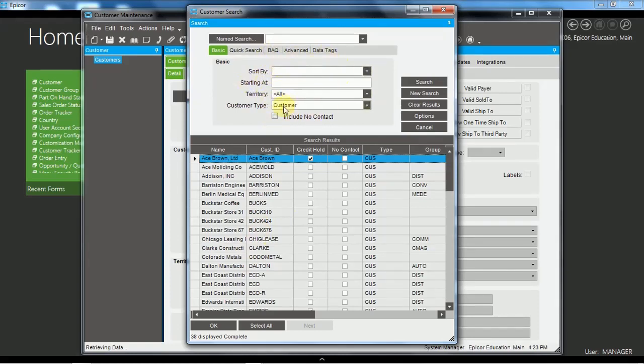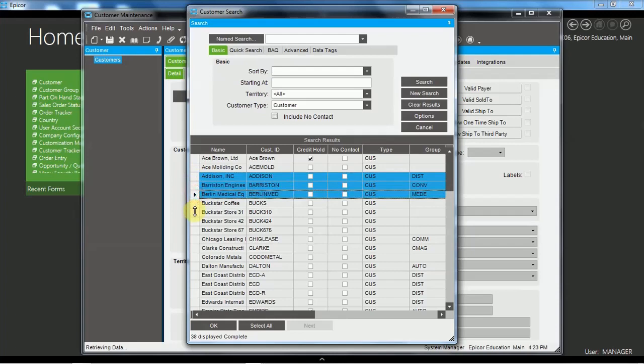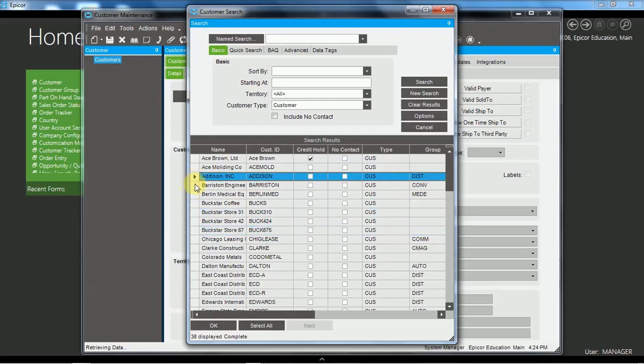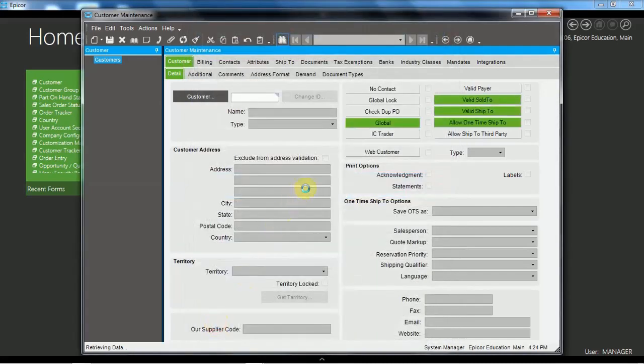matching the filtered criteria. Now, just like normal Microsoft, you can click, you can shift to choose multiple, you can use control to choose non-consecutive, and you can also down the bottom select all to select all of the records. In this case, we'll just select just 3. And OK to bring those customers back.